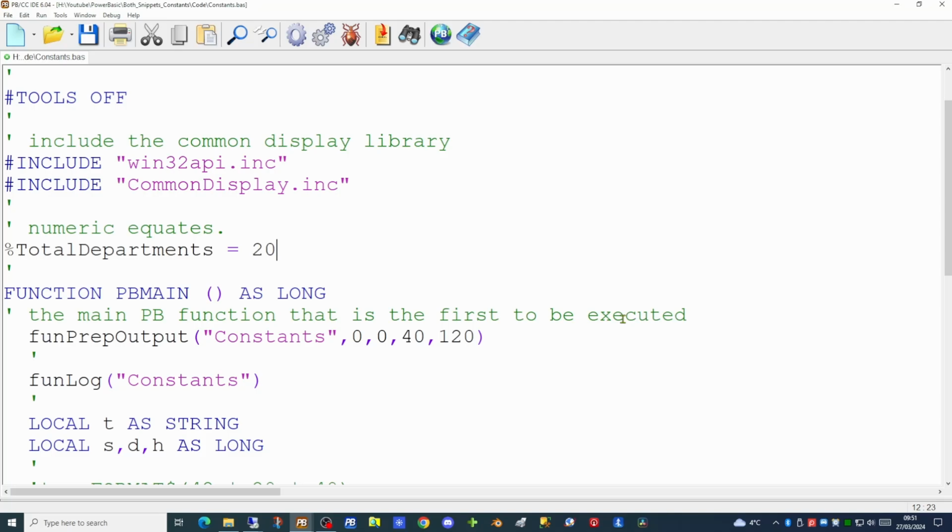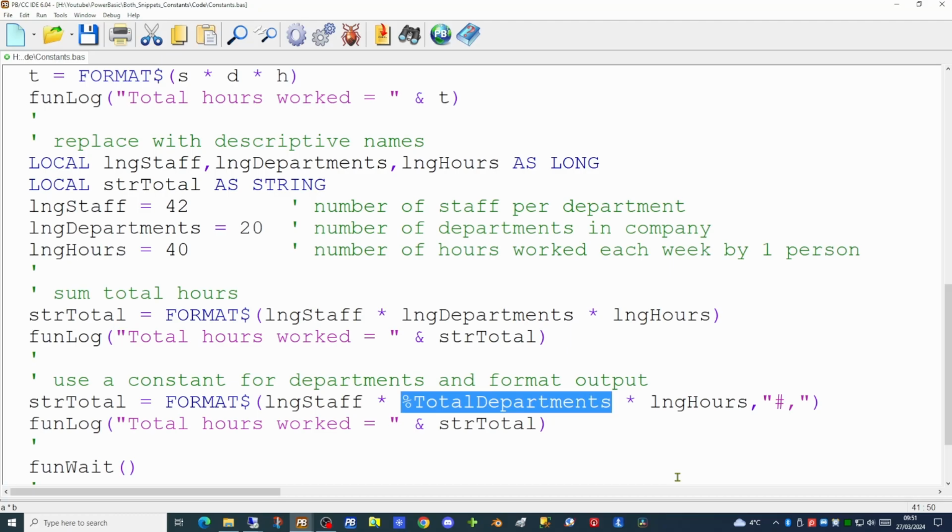We can now substitute this for anywhere else in the application where the department value is required. So here you will see that the department variable has been replaced with the total departments constant. When you define a constant at the beginning of your application, when your application is compiled, it will replace any reference to total departments with the value held at the beginning of the application, in this case 20. This ensures that it will not change during the run of the application.